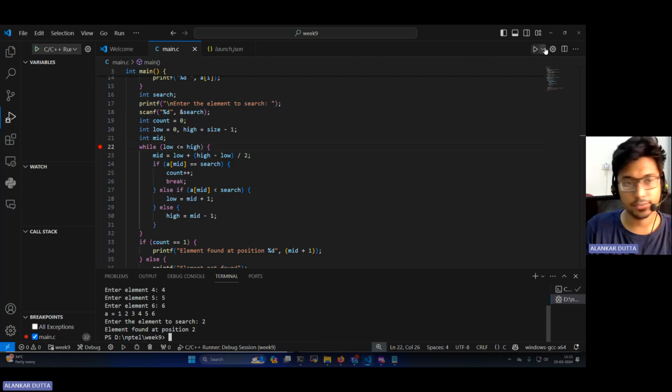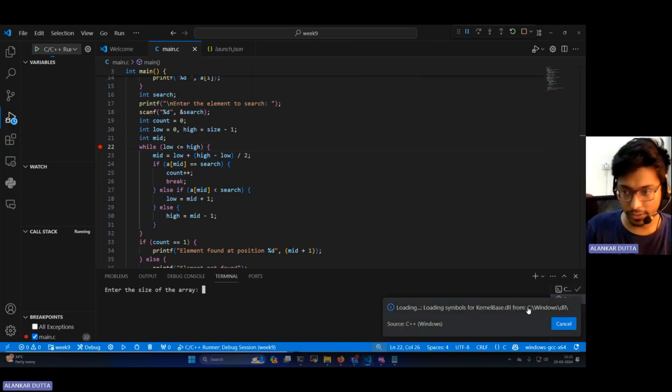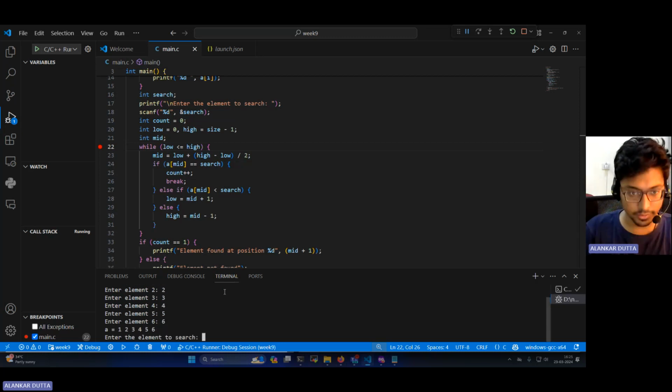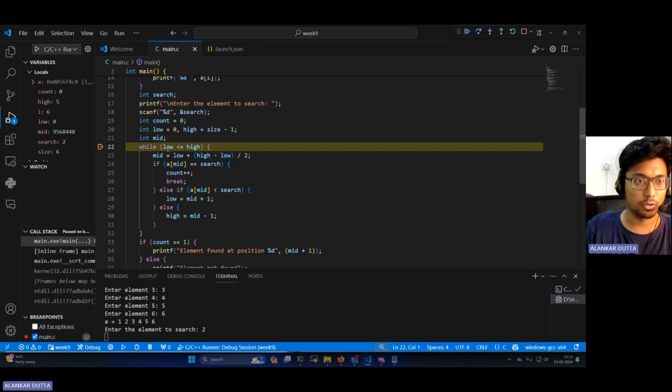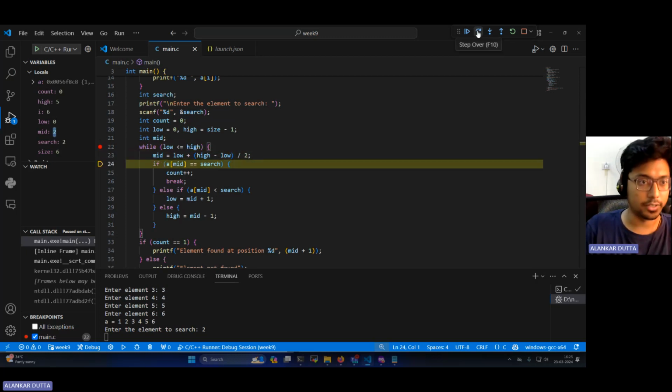So just to understand this, I'll open the debugger once again to briefly walk you through what's happening, and that will give you a clear idea. Okay, so let's enter the size of the array. So it's 6, and then 1, 2, 3, 4, 5, and 6, and we'll search for the element 2. So you see now low is set to 0 and high is set to size minus 1. So obviously low is less than high, so we go in. Here mid gets changed to the midpoint. So this is 2, as you can see, and we just go in here.